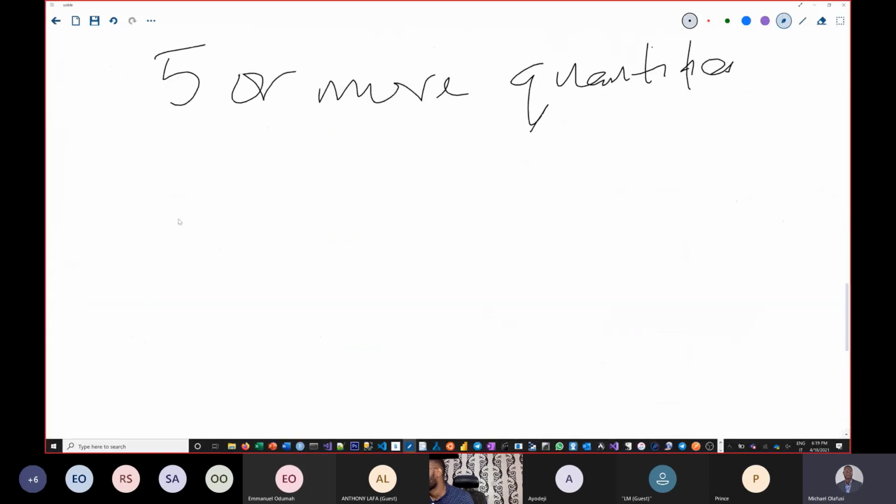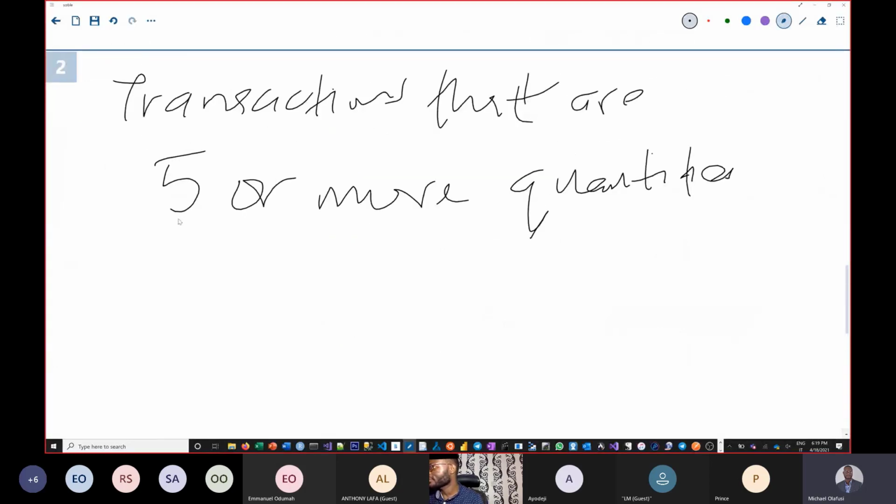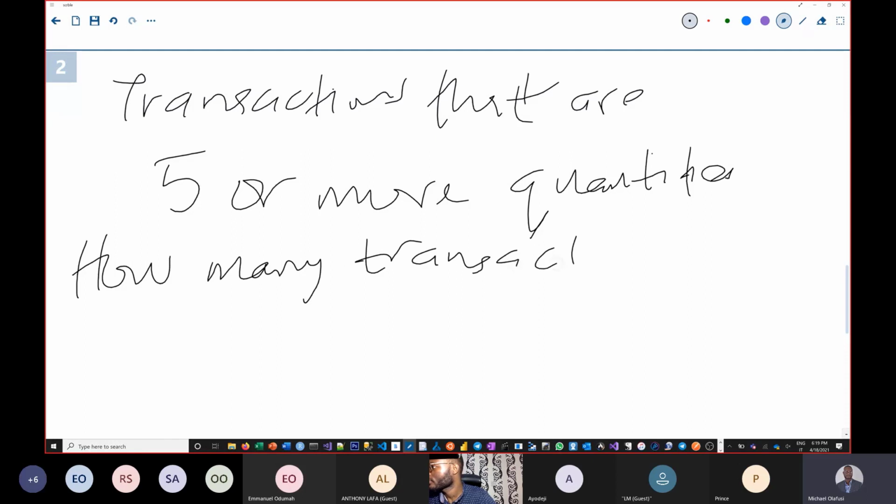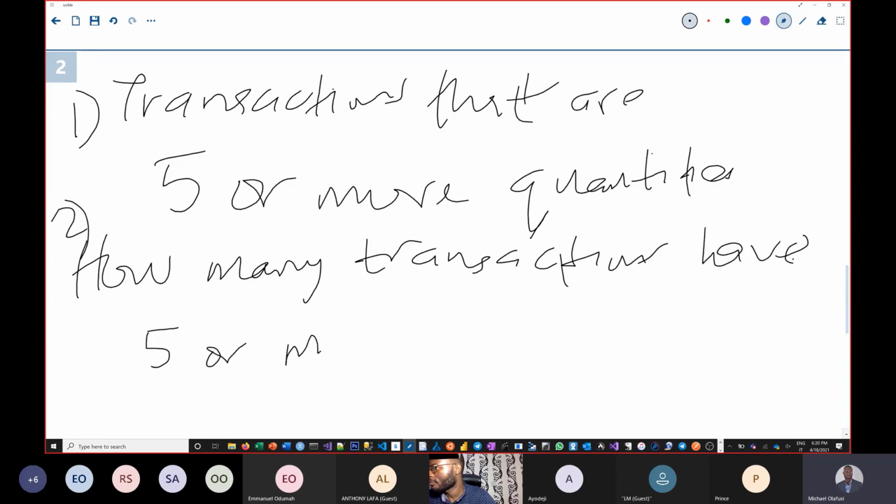So I have filtered transactions that have 5 or more quantities. Next question is this. I want to know how many transactions have 5 or more quantities. So let's say this is task 1. This is task 2 now.